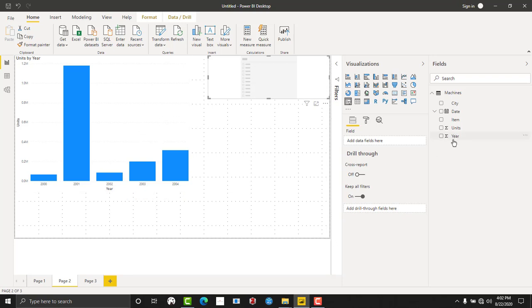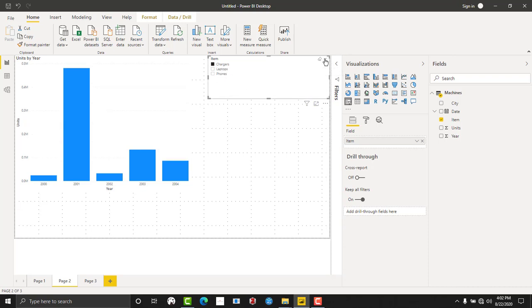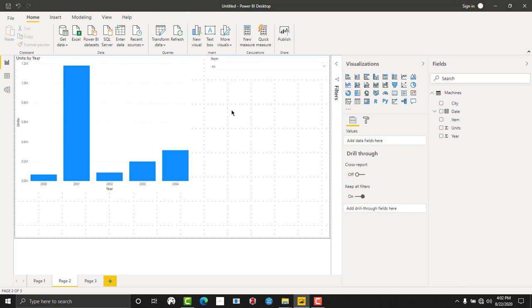So for instance, let me push in the item over here. We can have chargers, laptops, and phones. Now I want to change this one here to a drop down. Now that I'm through with this, you can see that this is units by year, so we are plotting the year against the unit. So saying the year 2000, this is how much we were able to sell in terms of units. In 2001 we sold this, in 2002 we sold this.